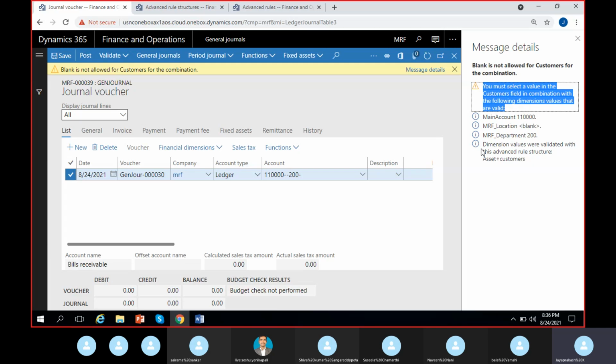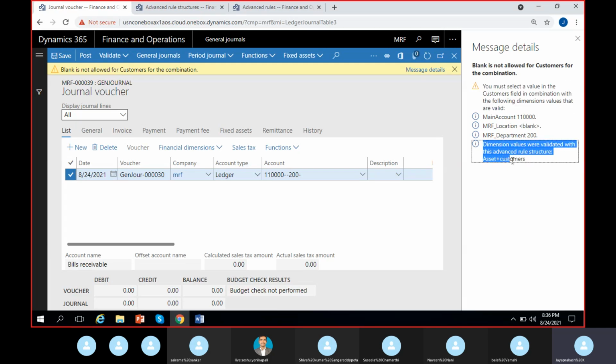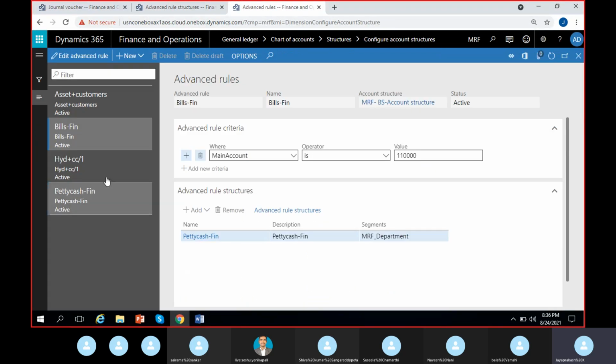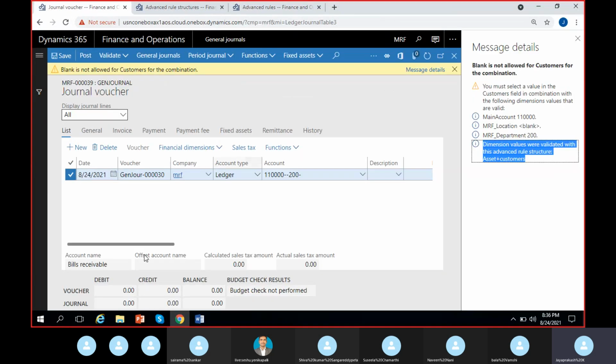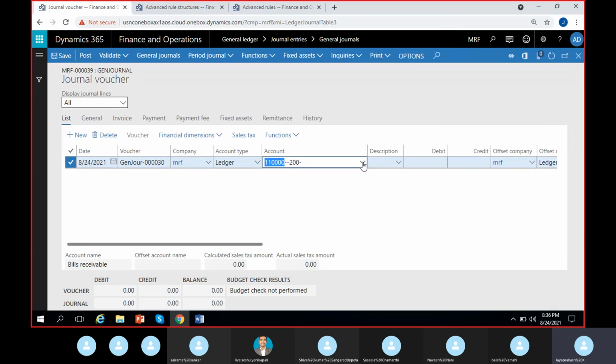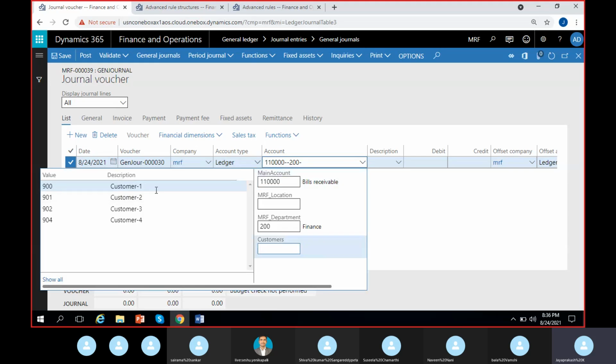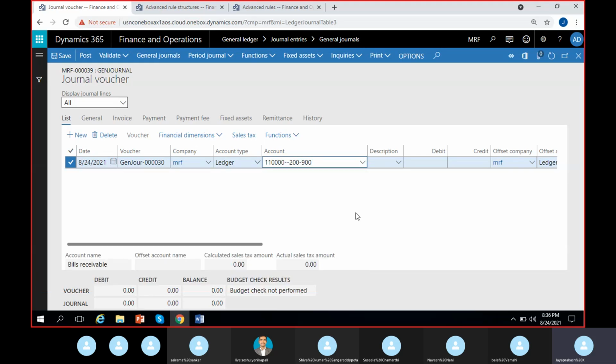Here you can see why I am getting the error. Dimension values were validated with advanced rule asset plus customers. So asset plus customers is what we gave here, right? Asset plus customers, and here we have asset plus customers. So this advanced rule is what is stopping me here from posting this journal. Without giving the customer dimension, I can't post this journal. That's the point. So I have to select one of the customers here, and then the journal will be okay. There won't be any problem.